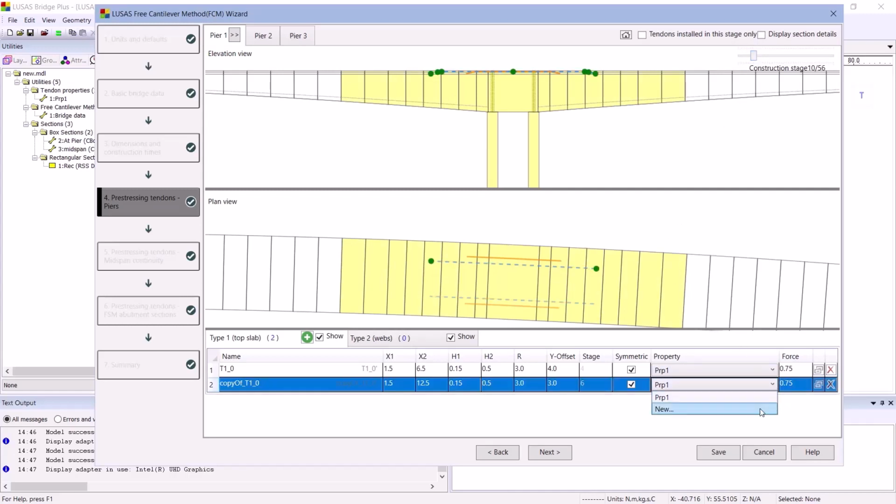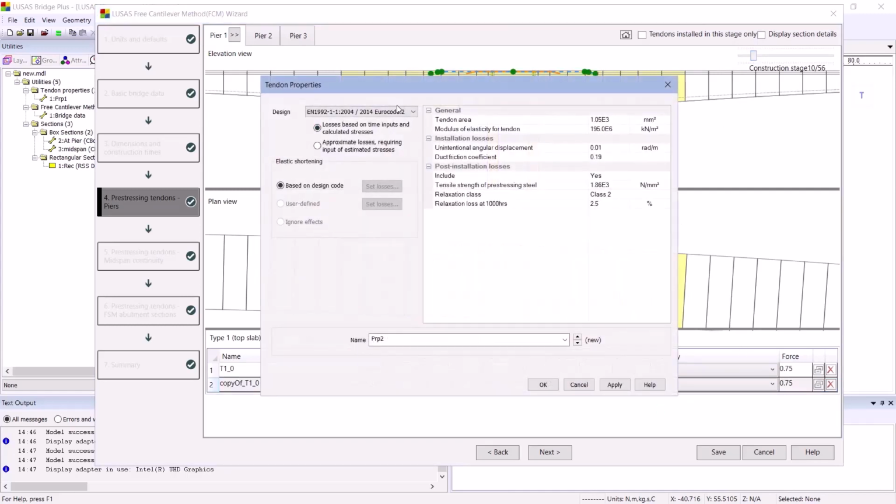Of course, I also need to specify the tendon properties, and you can probably find the code of practice that interests you in this list. And of course, don't forget to enter the tendon area and check the other parameters on the right here.